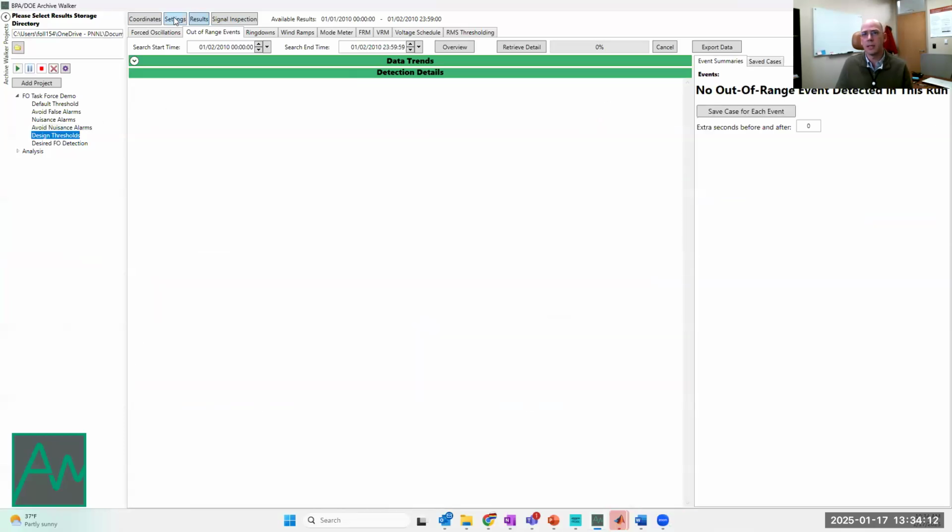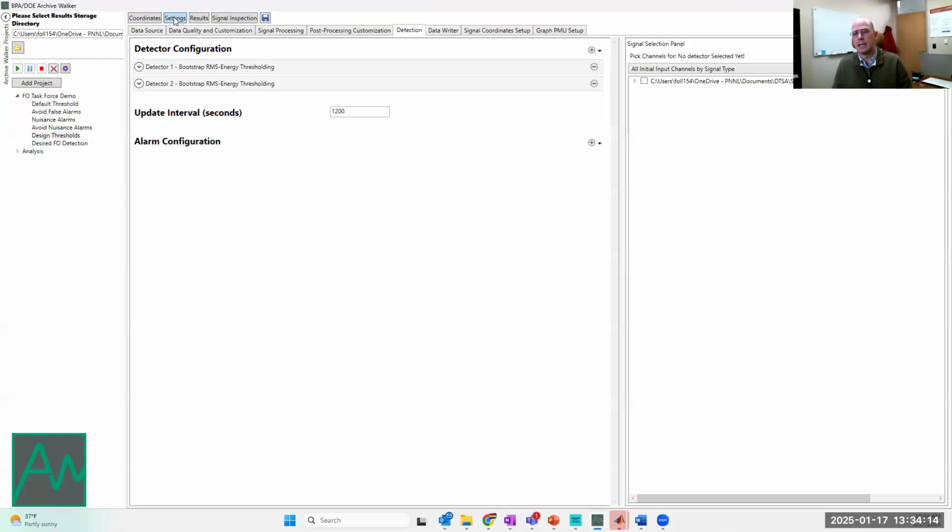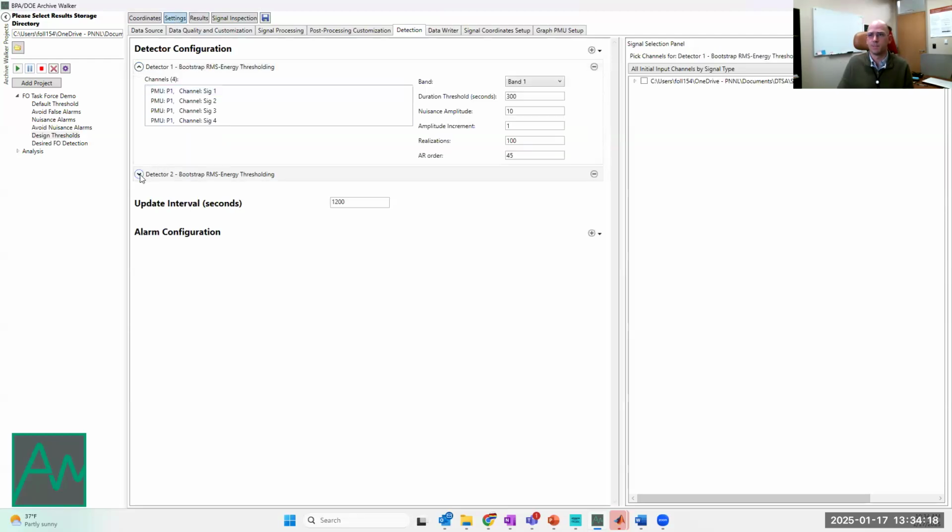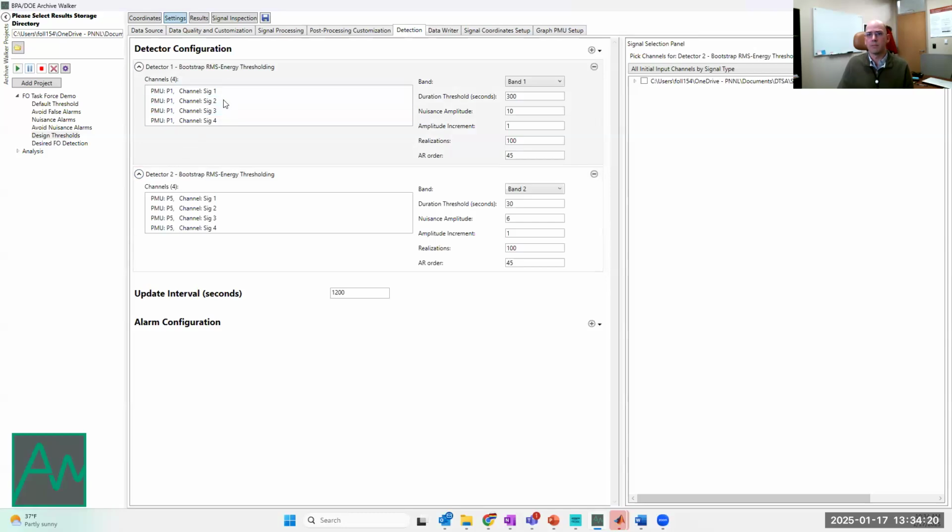First, I'll start with where I built this thresholding approach into Archive Walker as well. So I'll show that first. Here I've got my same 4 signals, setting thresholds for band 1 and band 2, giving it the duration requirement of 30 seconds. Here I'm saying that the largest nuisance amplitude that I want to think about is 6 megawatts. You can evaluate lower amplitudes as well. So that's an upper limit.